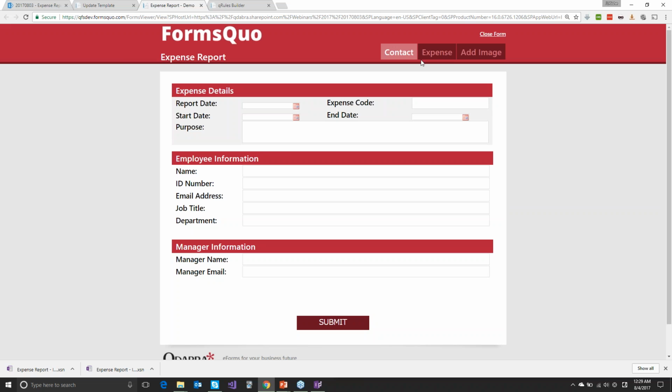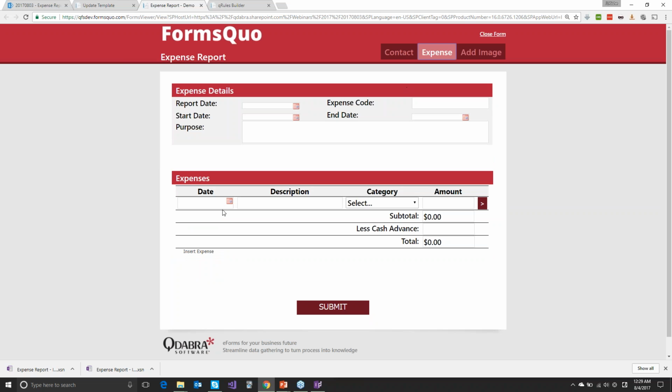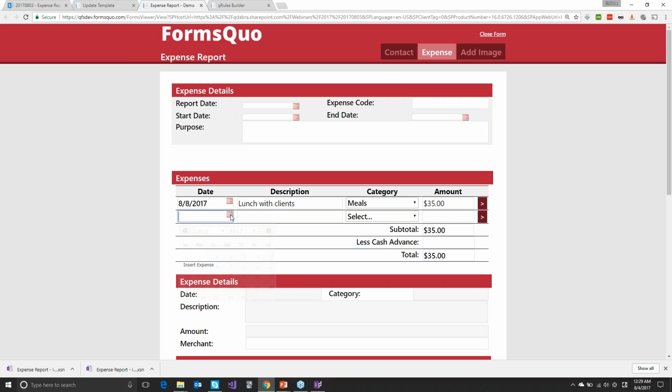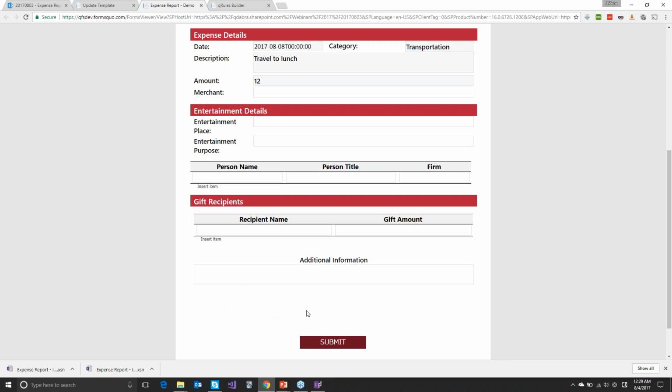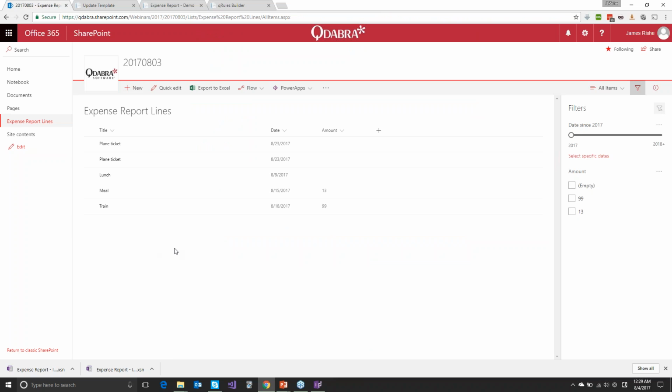So I won't fill out the initial details since this is just a demo of this submit feature. So I'm just going to pick some dates here. I'll pick August 8th, lunch with clients, meal, 35, and just say travel to lunch. $12. All right, I've filled out my values. I'm going to come down here and click submit. There it goes, submitting.